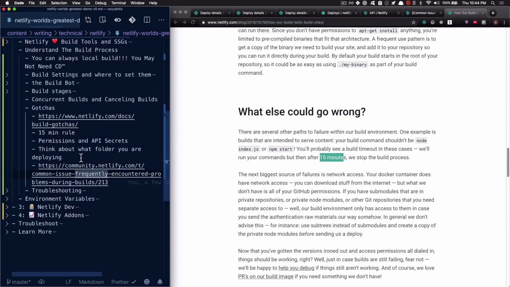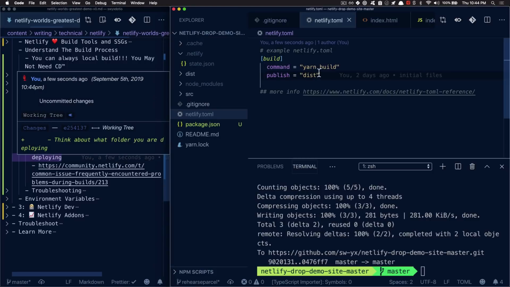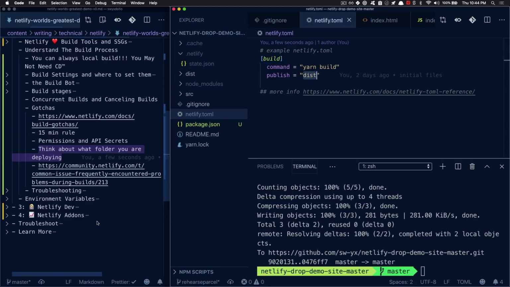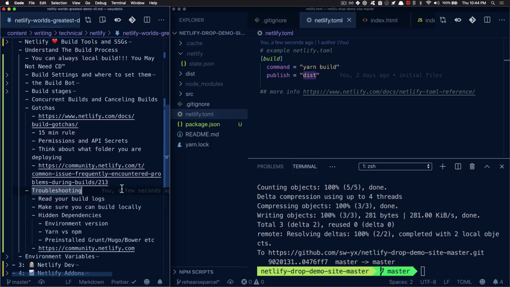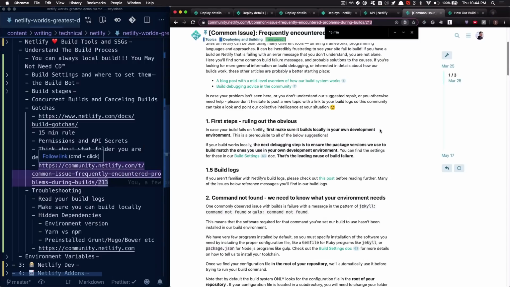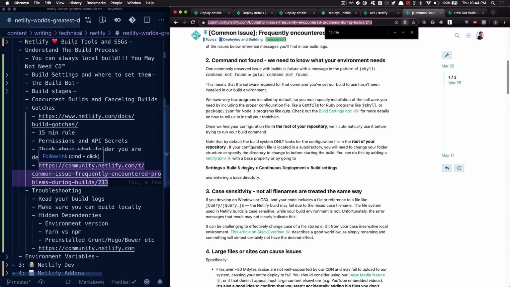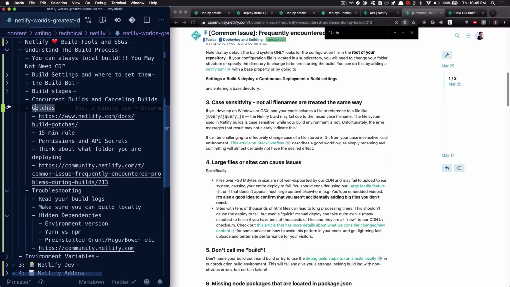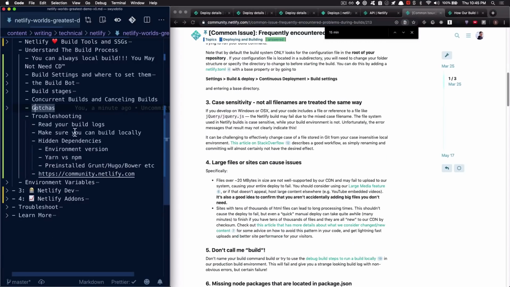Lastly, I also want you to be careful about what folder you're deploying. So make sure that when you have a dist folder, you're actually building to the dist folder. Sometimes people just aren't aware of what folder they're deploying to, and just thinking that through can help a lot. And of course, there's a community Netlify topic where you can find out a lot more about FAQs that people run into on building things. So that really leads me into the troubleshooting part of the video, basically what to do when things go wrong.